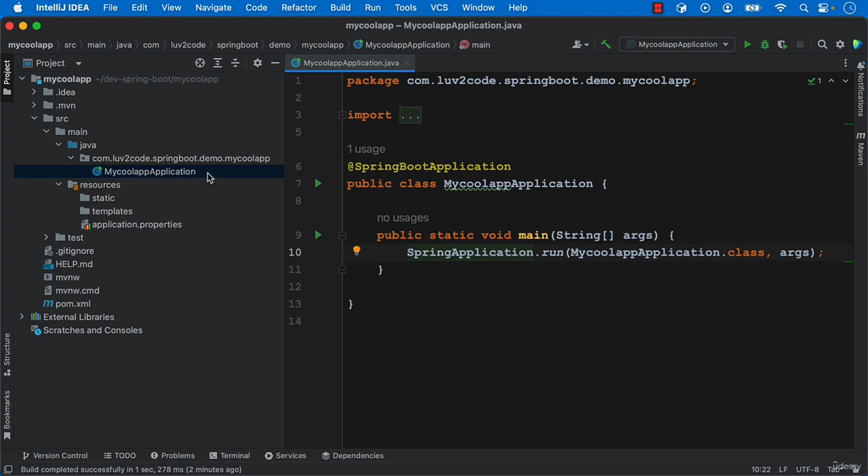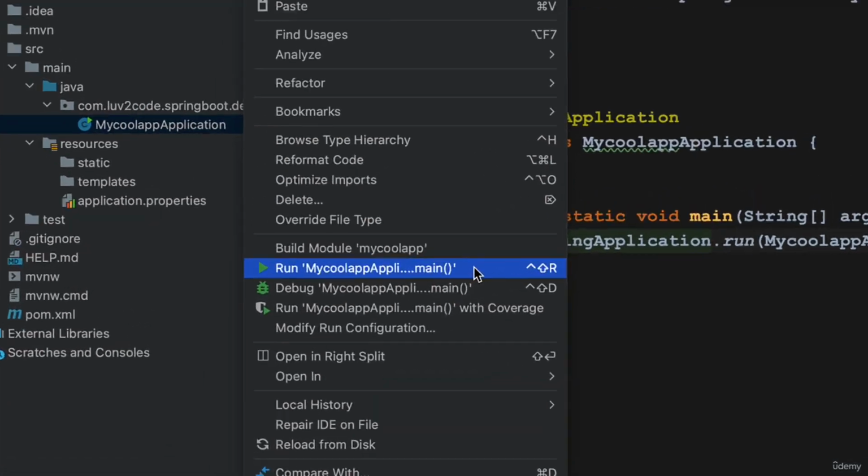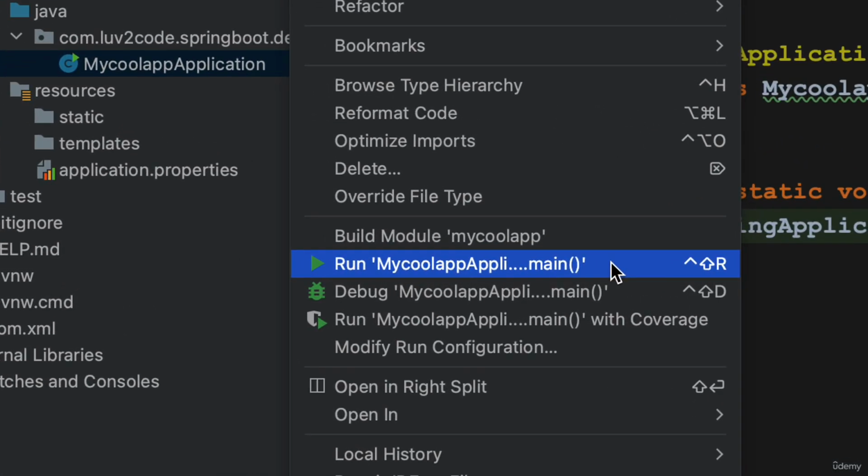So it's important here when you run this that you run it as a Java application, not server, because Spring Boot actually includes its own server. So there's no need to run it on the server. Just run it as a Java application.